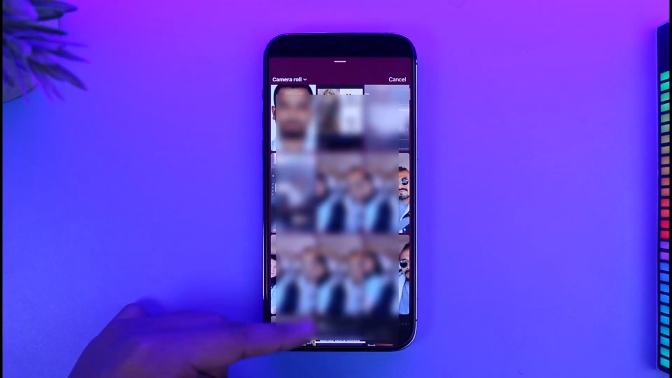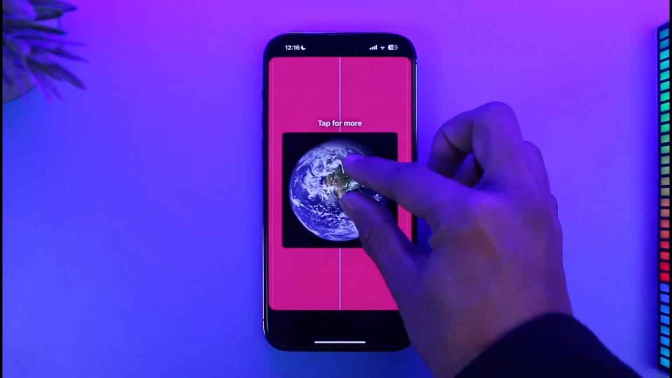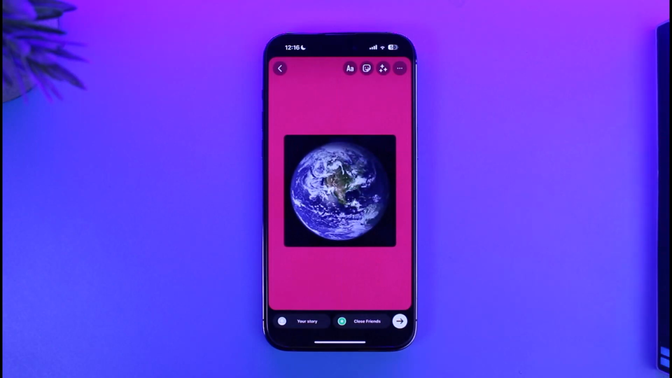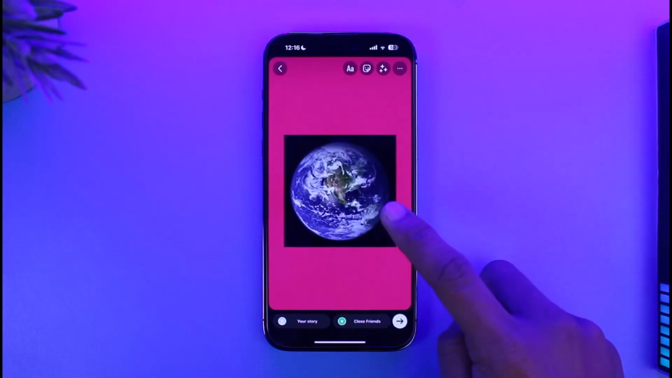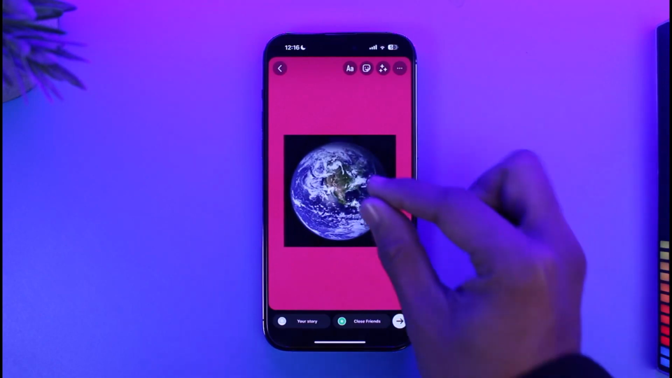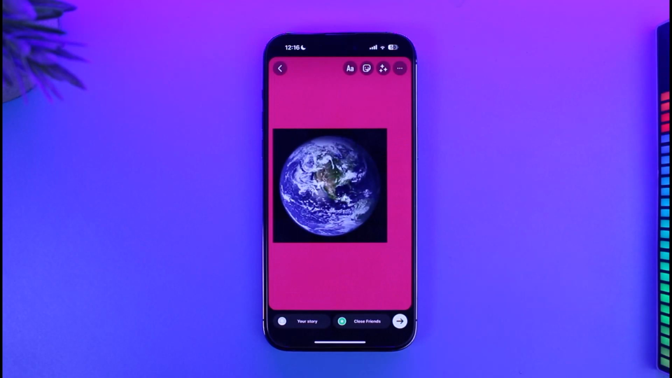So over here I'll select a random photo in this case, and then once I select a photo, now you can see I've successfully added the photo in the custom background color. If I want, I can change the shape of this photo by just tapping on it to change it to a circle, or tapping on it to change it to a heart. Tap until you get the desired shape that you want. And this is simply how you can go ahead and change the background color on Instagram story.